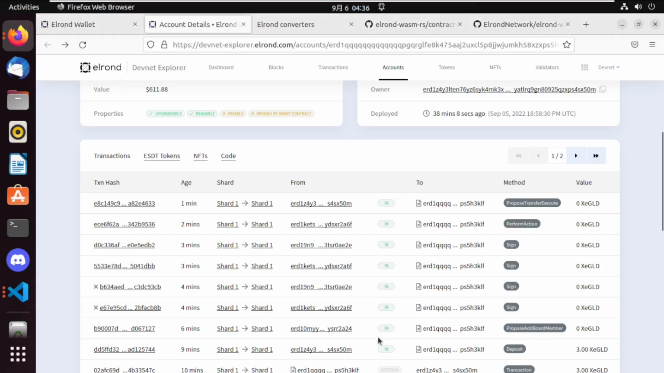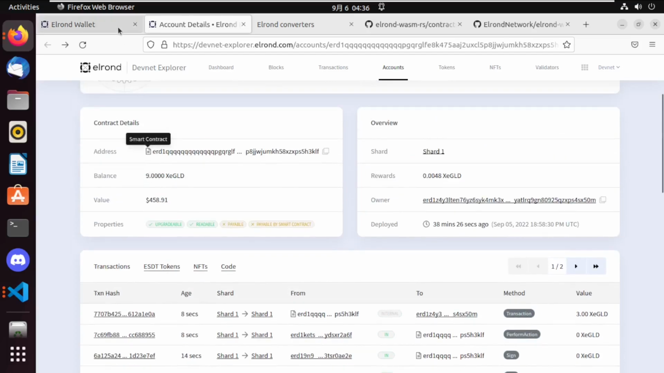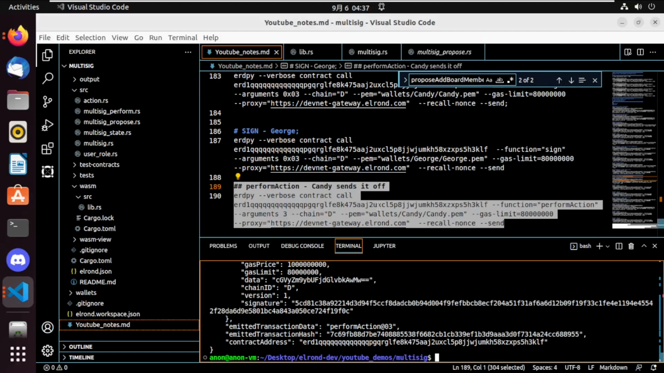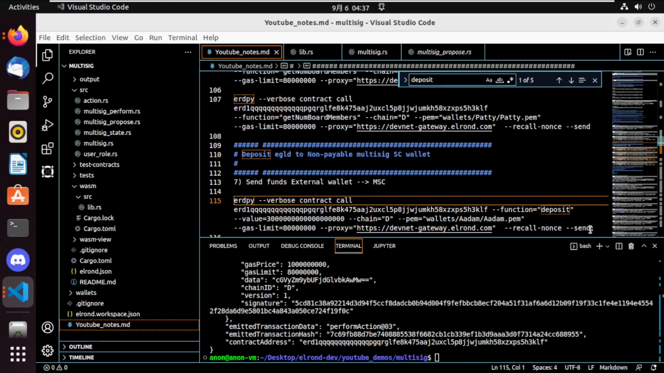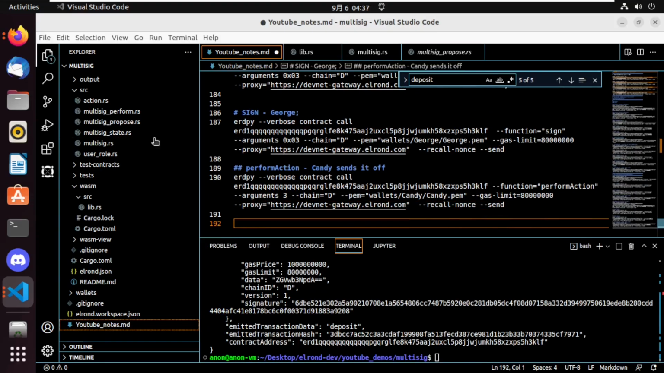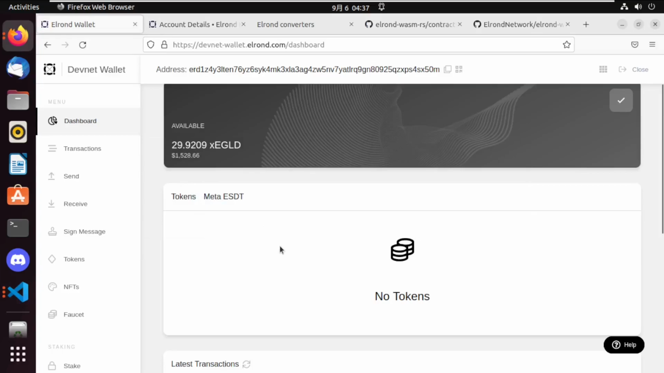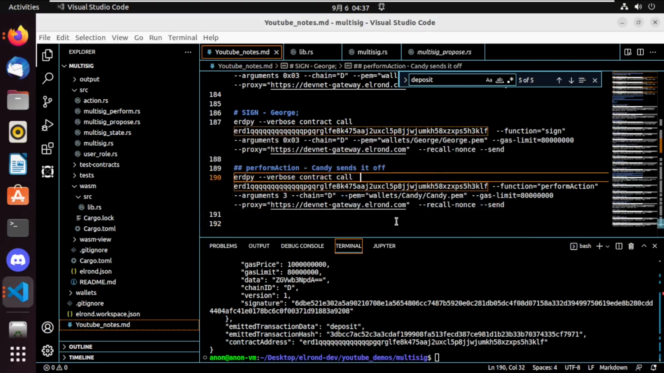Same, perform the action after it gets all the votes. There we are. And it moved in. And Adam got it. Sweet. So let's go ahead and deposit. Excellent. Fantastic.